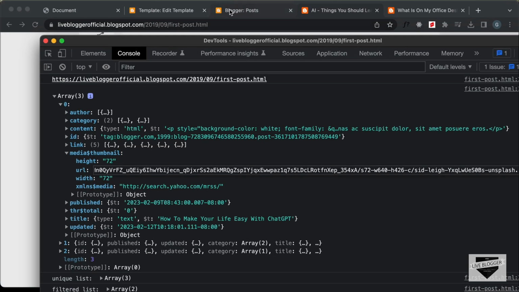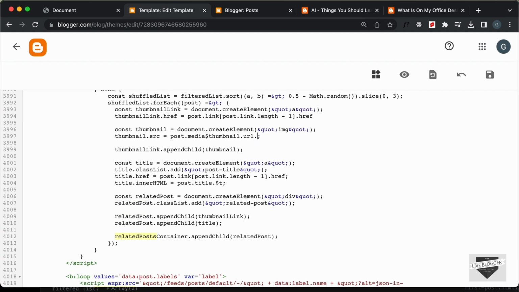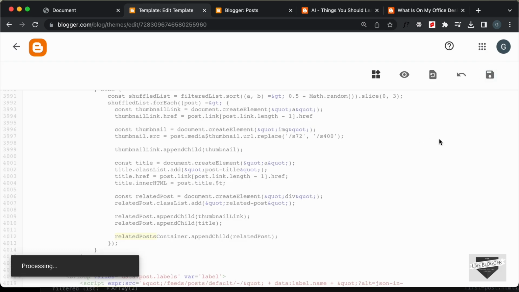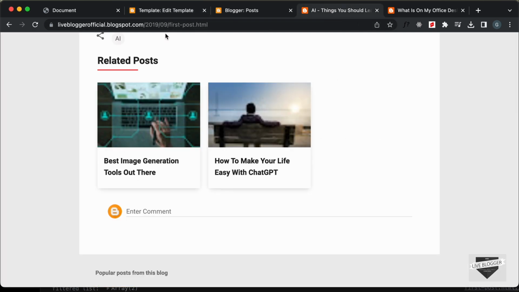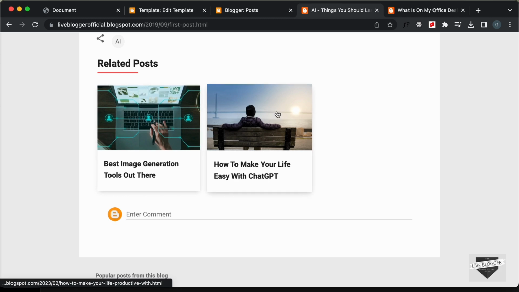So for that, let's go back to our code, and here for the image URL, let's type .replace, and here let's type /s72, and we need to replace it with another text. So let's type /s, and I'll just type 400. And now let's save this. And let's go back to the post and let's refresh this page. And now we can see we have the high quality thumbnail.